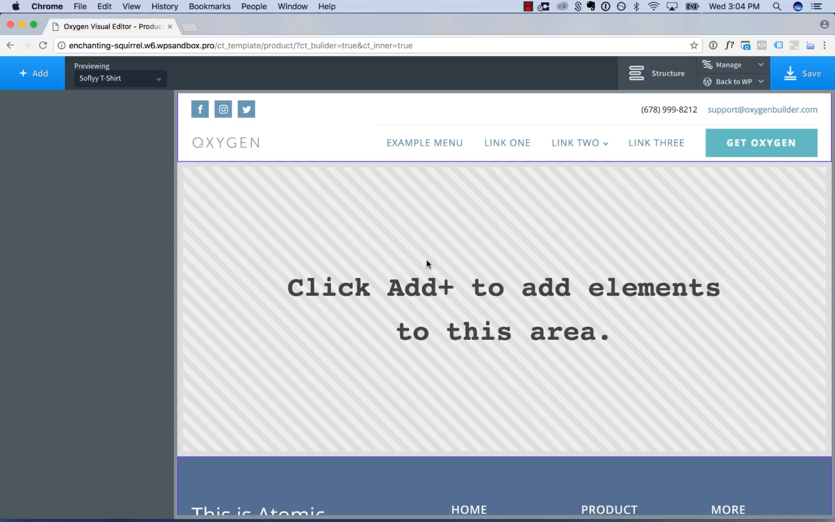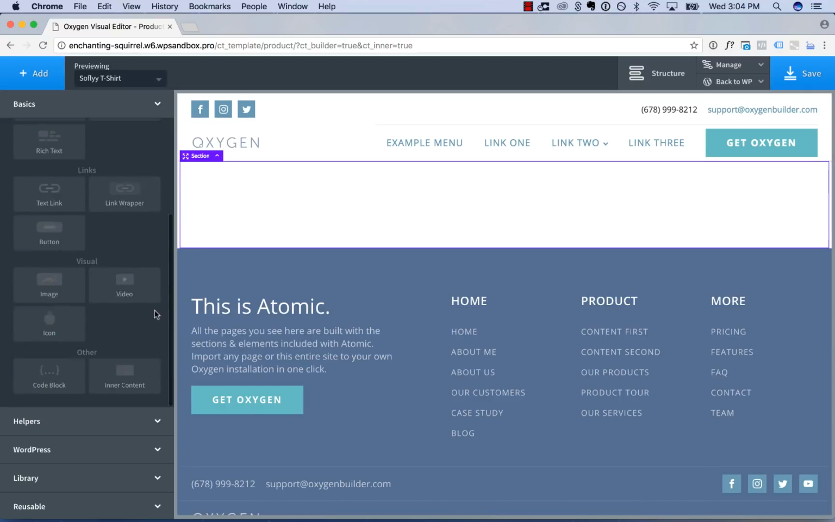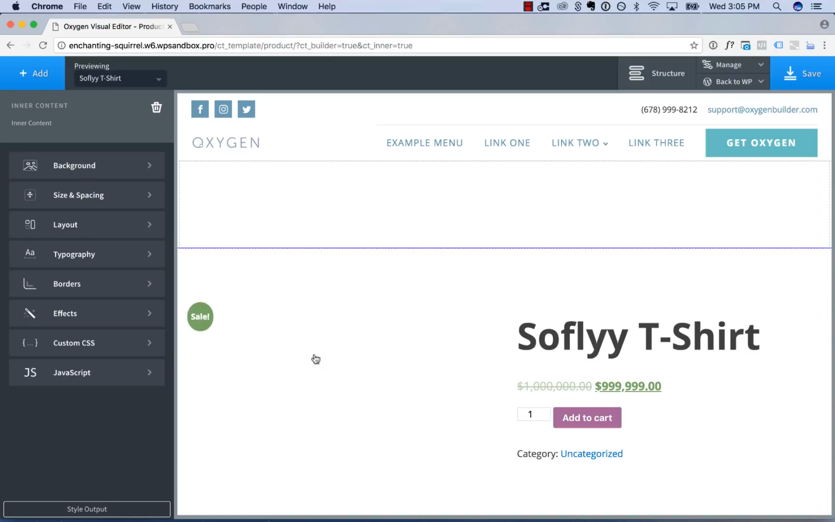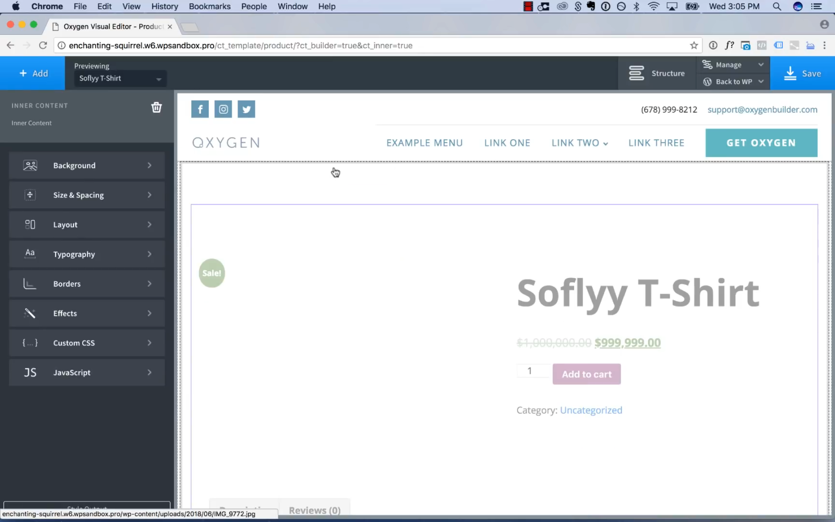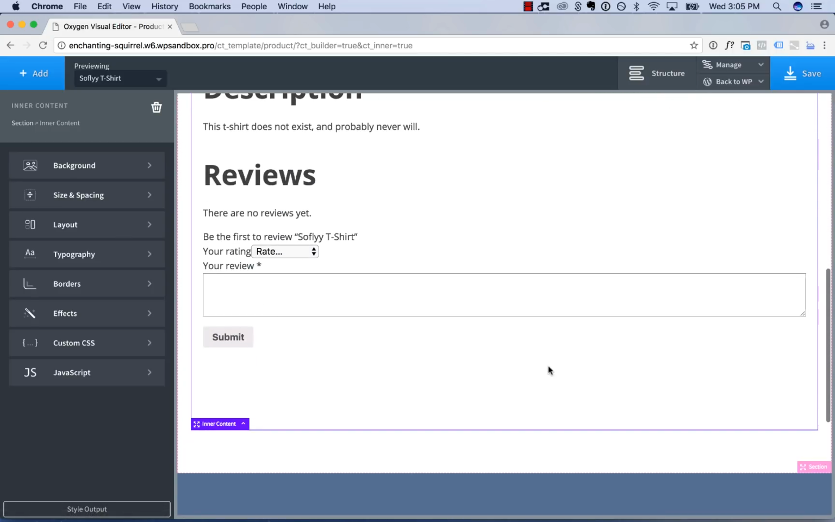So here we are inside of Oxygen. We're previewing the one product on our site, the SoFly t-shirt. So let's go ahead and display this product. The way we're going to do that is we're going to add a section, and then we're going to add in an inner content element. Let's drag that into the section. And the inner content element is just going to display the WooCommerce content.